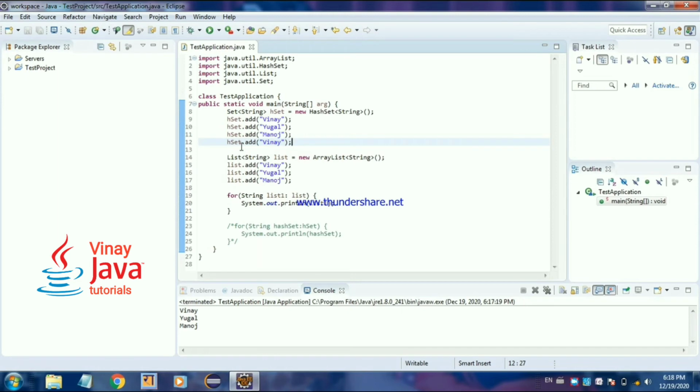But in tree set, elements get sorted in the default natural sorting order, meaning the default order is ascending order. Ascending means the smallest would be the first and the largest would be the last one. So in ascending order we will get the elements.